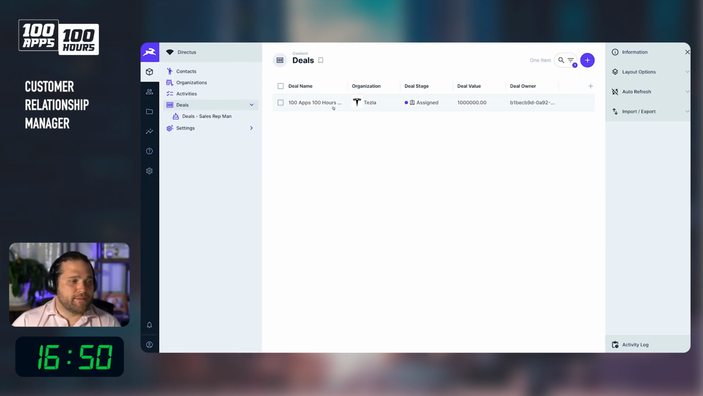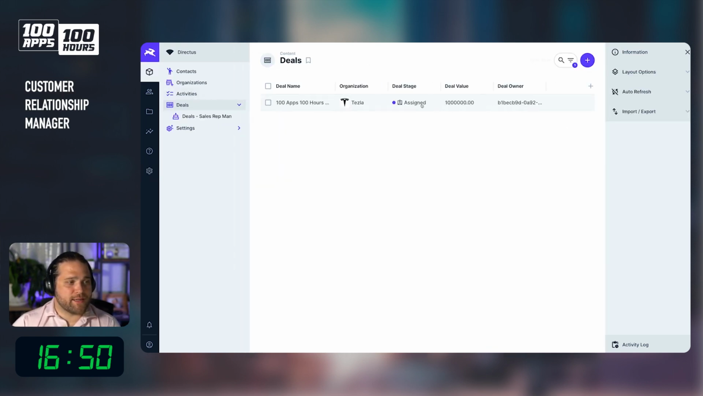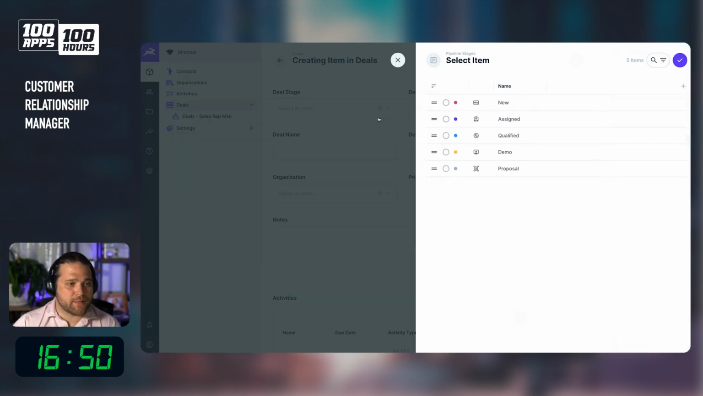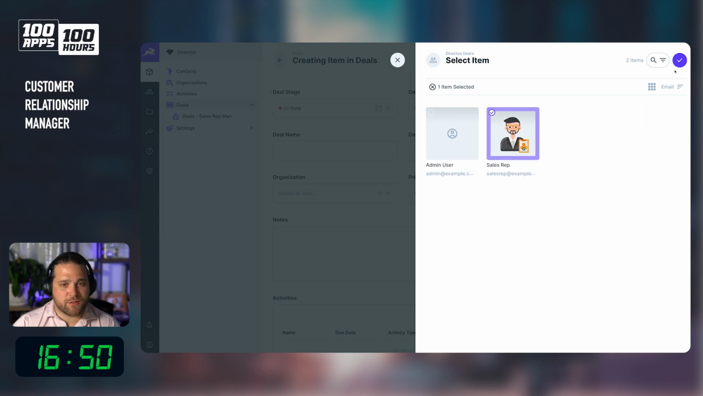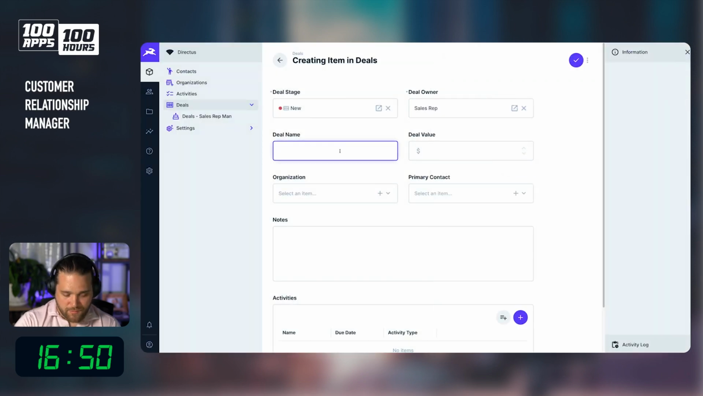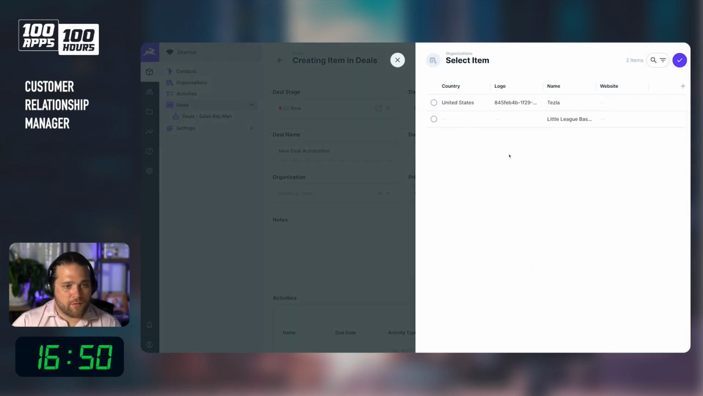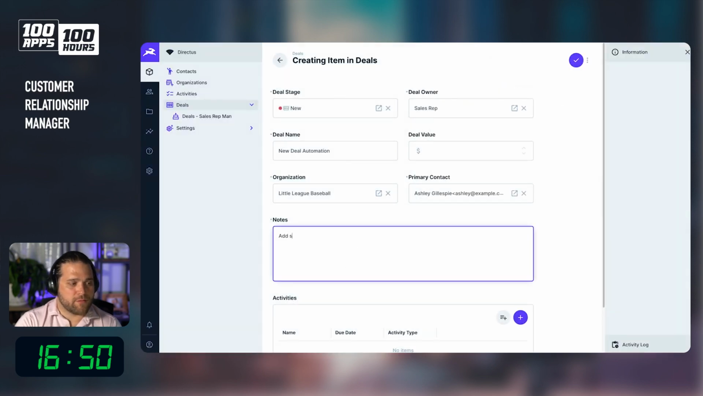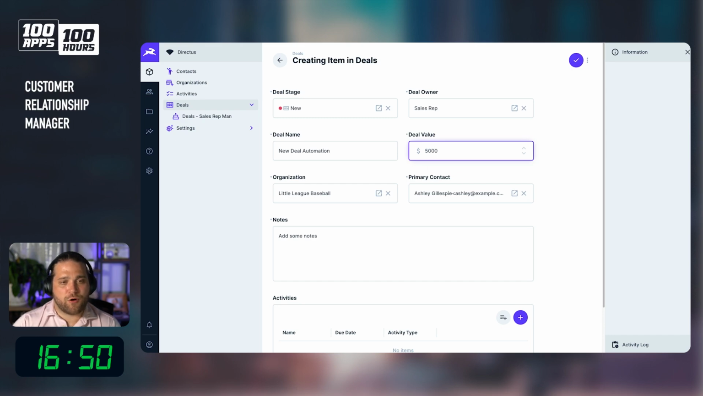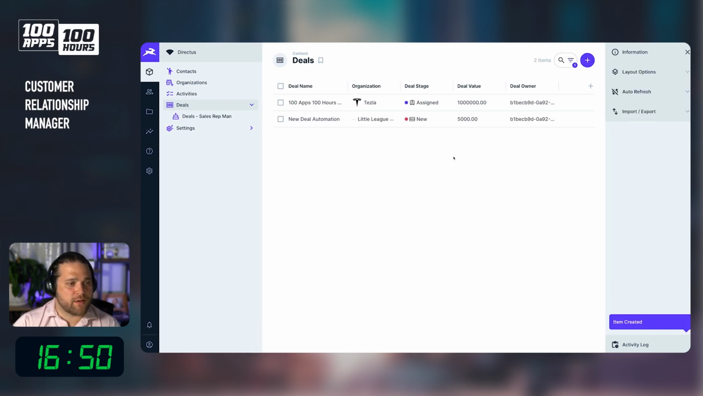I'm going to go in and let's create a new deal inside the system. It's in the new stage. We're going to assign this to Mr. Sales Rep. New deal automation. Maybe we set this one to be for the Little League. Again, we choose a specific contact, add some notes, and maybe the deal value, we'll just ballpark it at $5,000.